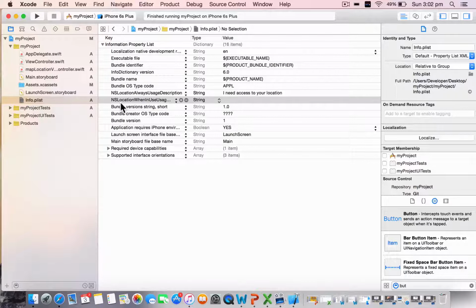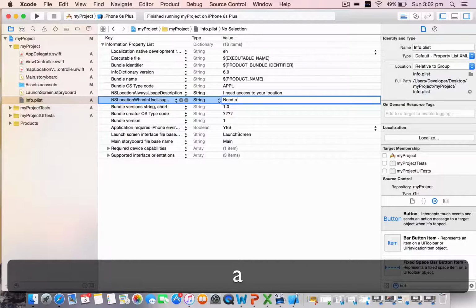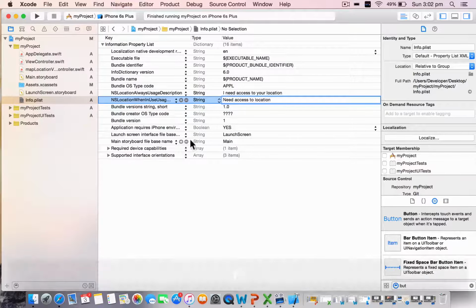Each new word needs to start with a capital. If you don't put the capitals in, this won't work. So make sure you copy that out word for word. The other thing we can add in there is simply another phrase like need access to location. Now you need both of those in there. Okay, so we need to make sure that they're put in exactly right, otherwise it won't work.